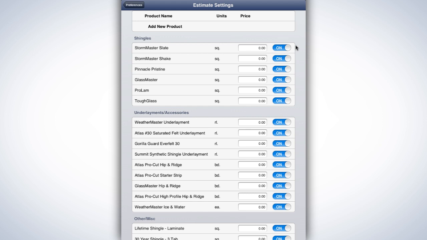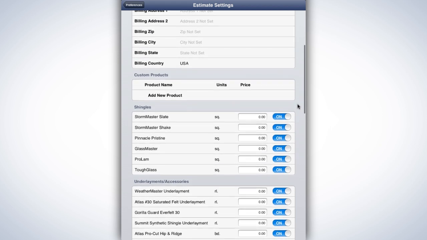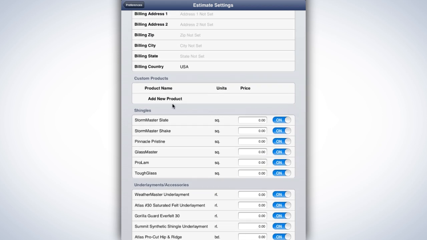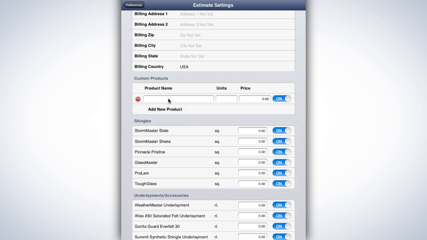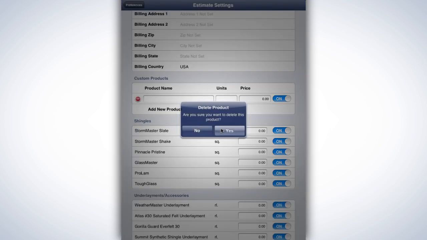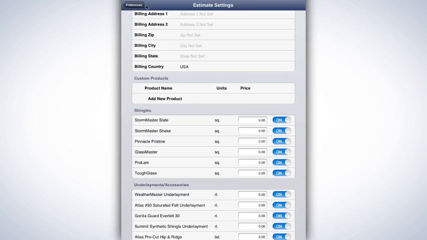And here's another helpful tip. If you configure and use the default Atlas products listed, it provides time-saving one-click warranty registration upon completion of your jobs. The ProApp also allows you to create custom product line items. Simply tap Add New Product under Custom Products and add a name, unit of measure, and price for each. To save your changes and return to the Preferences screen, tap the Preferences button in the top left of the screen.